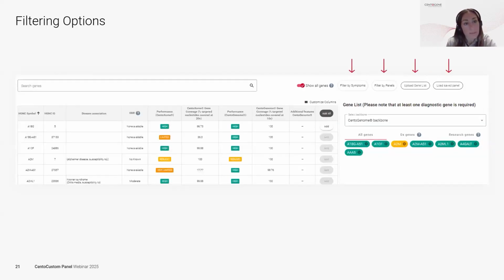Now let's talk a little bit about the different filtering options that can be used in order to shortlist or to create a gene list for a diagnostic panel. So we have filter by symptoms, filter by panels, upload a gene list, and load an existing panel.